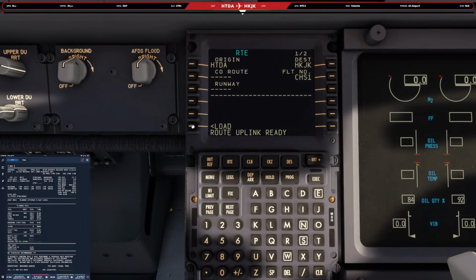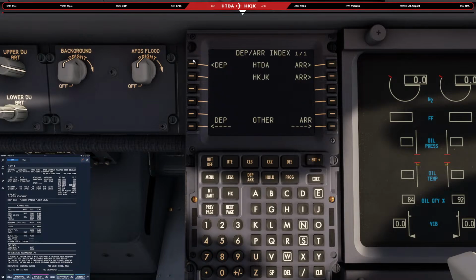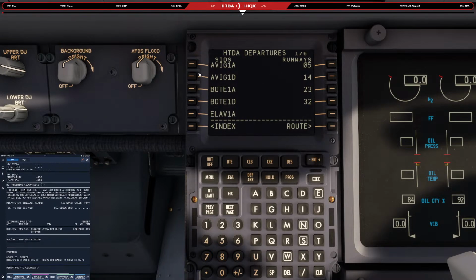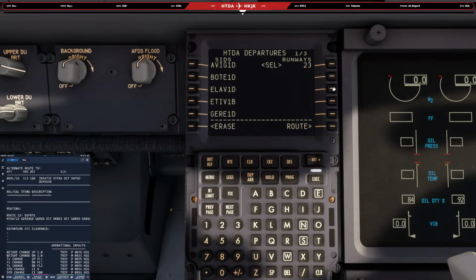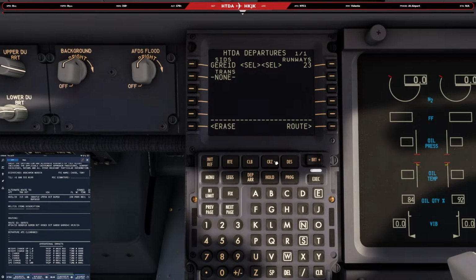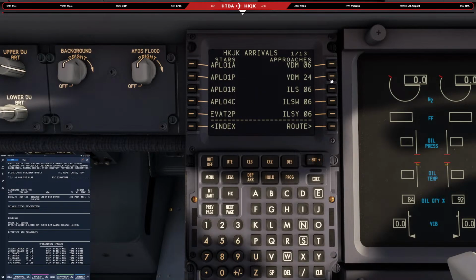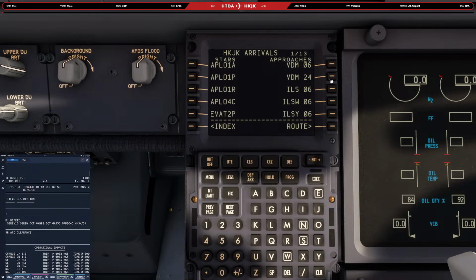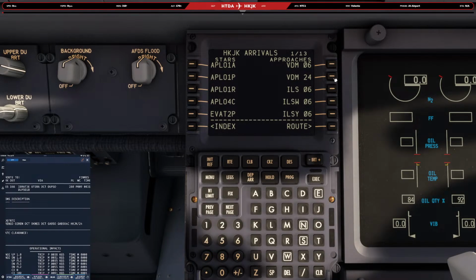Let's go back to the FMC. The route is ready. Let's load it up and activate it. Good. So for the departure today, we're going to be departing via runway 23 on the Grand 1 Delta departure. And we're going to be arriving, we're expecting ILS 20.